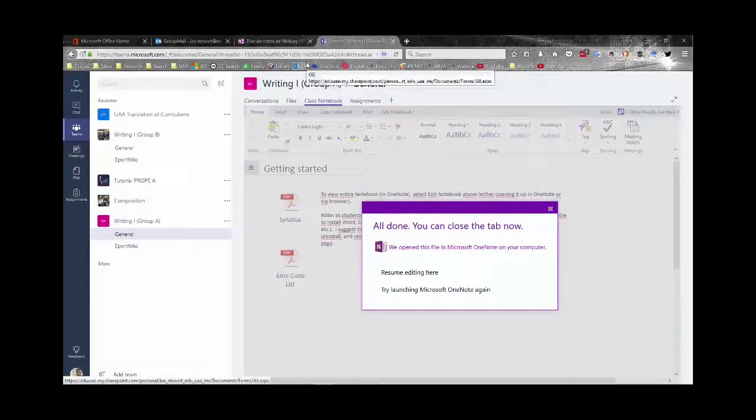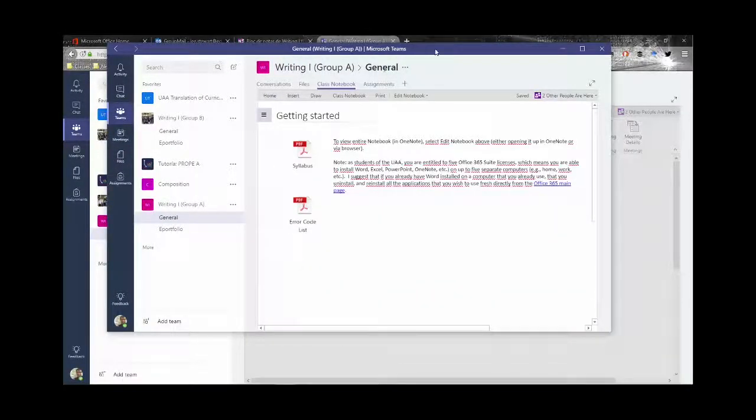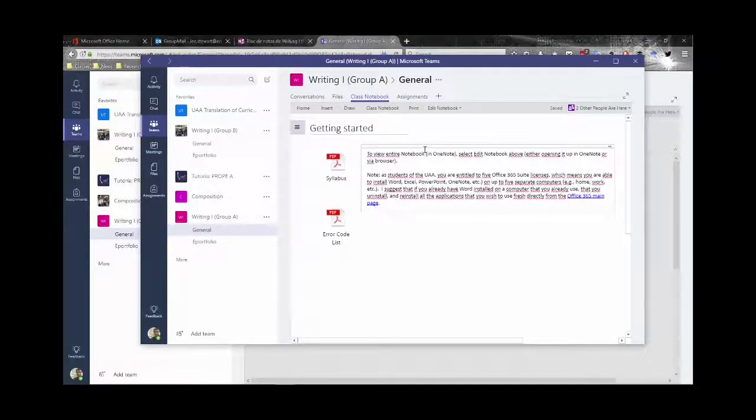access OneNote. This is not a requirement for the class, but again, I think it's going to be helpful for you to be able to access some of the content, some of the videos, the text, some of the notes that I'm leaving, so that you can access this information outside of class as well as during class if need be. So I want to show you two different ways that you can access this information. And the first is to use Teams, Microsoft Teams.